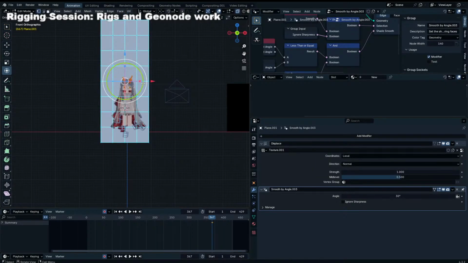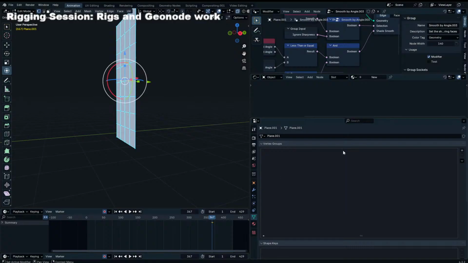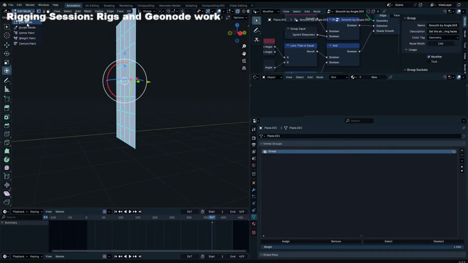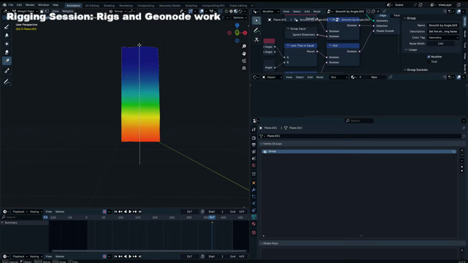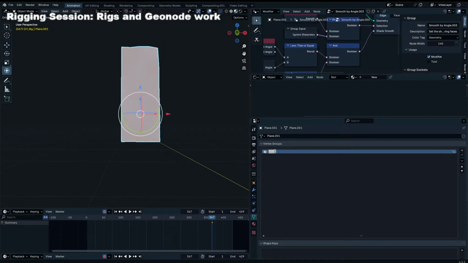Go into edit mode. Go to your vertex group, add a new vertex group, go to weight paint, click on the gradient tool and drag from the bottom to the top. Do this, right? Save it as a wind group.